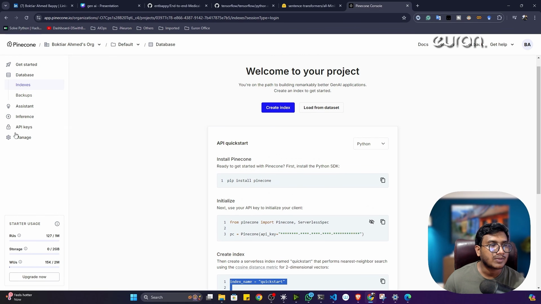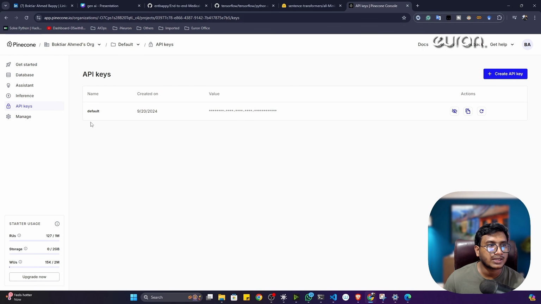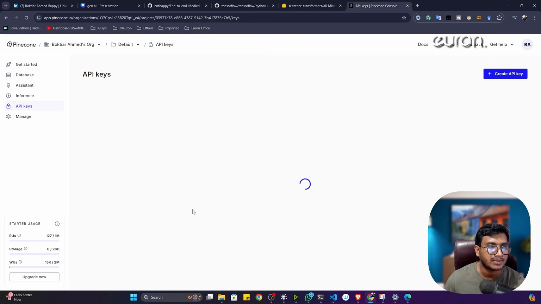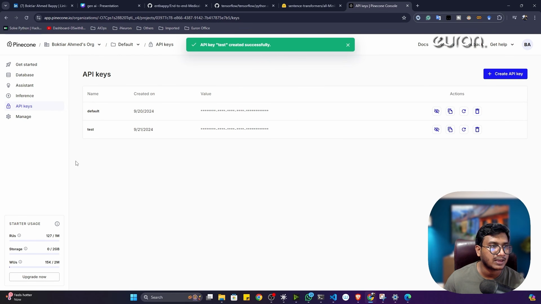But before that, you have to collect one API key. So how to collect the API key? On the left hand side, you can see one API key option. Just click here. For me, I already created one API key. If you don't have one, just create an API key. Just give the name. Let's say I'll give test, or you can give any name. Let's create the API key. Okay, so this is the API key.